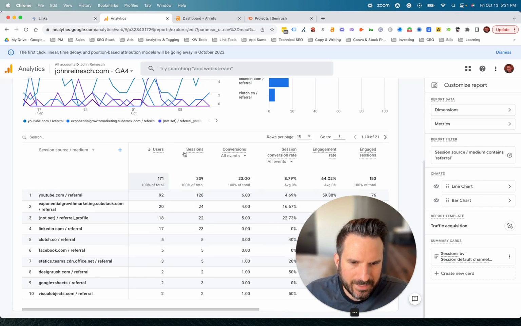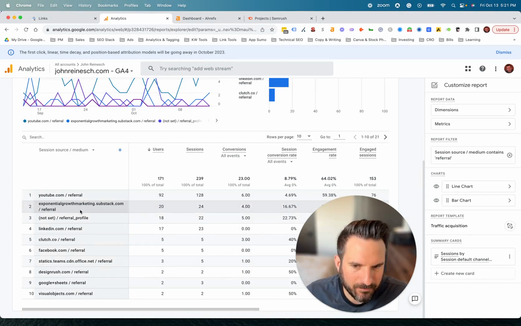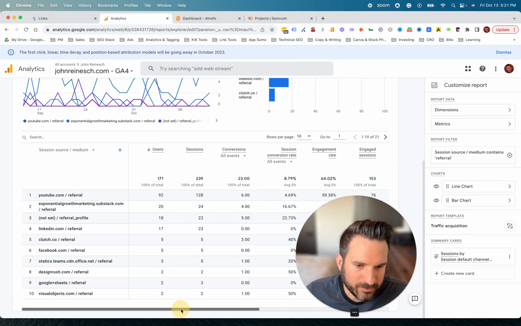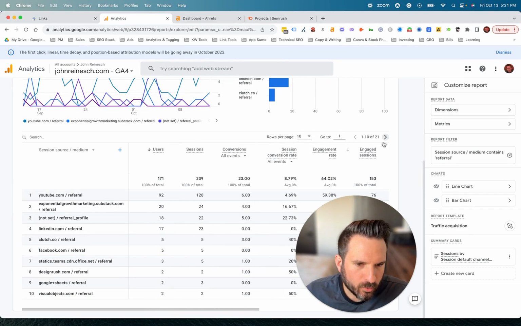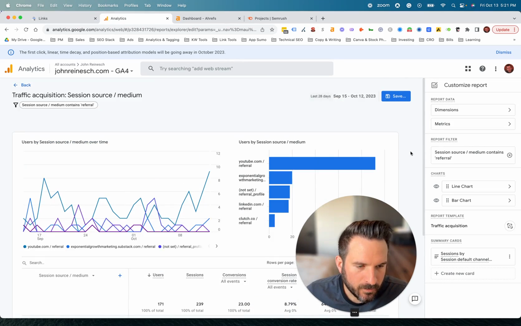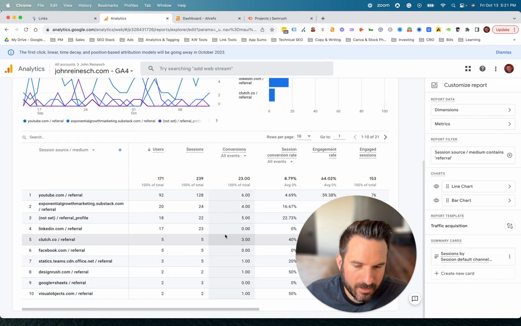And now I can see the traffic that's being sent. Then I could see the conversions being sent. And then I could see how engaged the traffic is from each website. If I scroll to the right, I could see the rest of the metrics. But I really like to make sure the main KPIs and metrics I want to see are visible without having to change anything.